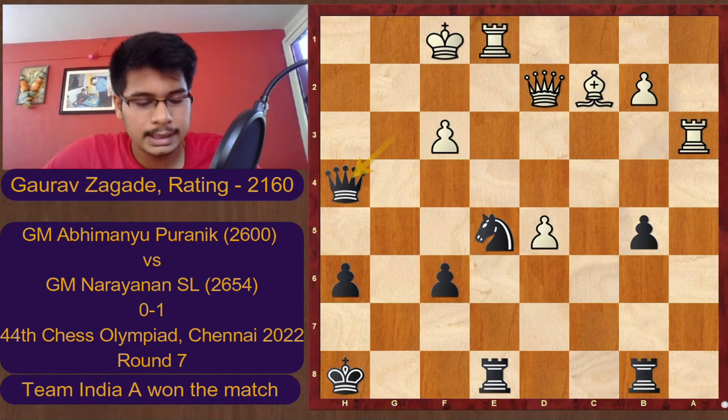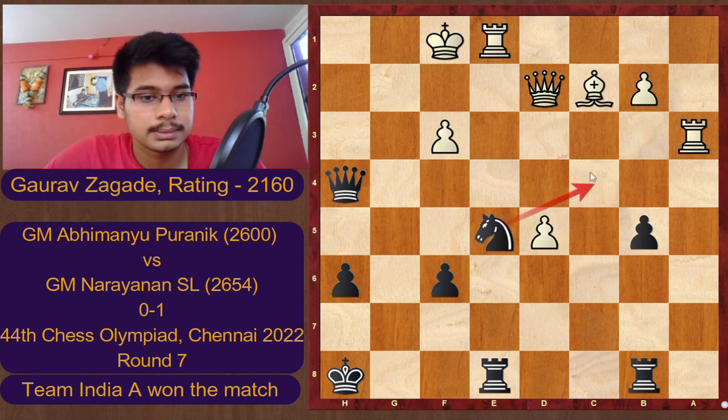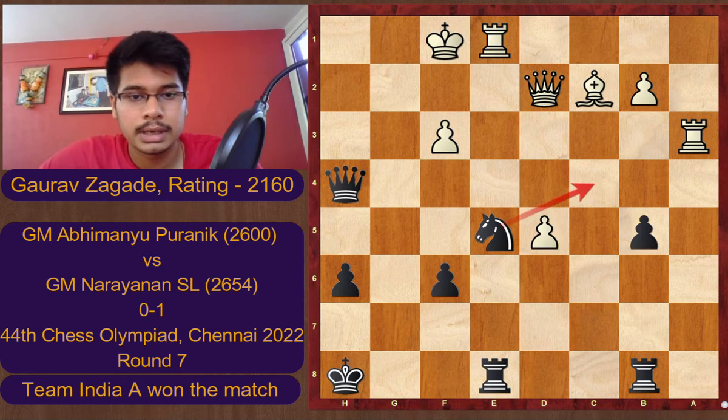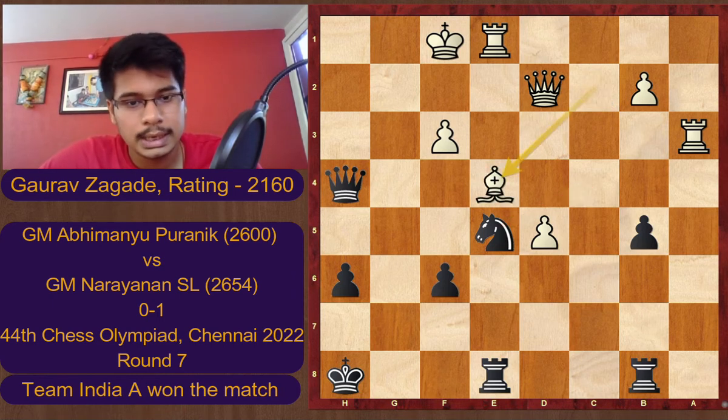So what is its idea? Of course it is supporting the h6 pawn, but now knight c4 is a big threat. And White is in kind of zugzwang. We will check some variations. In the game, White played bishop e4, closing the e file.